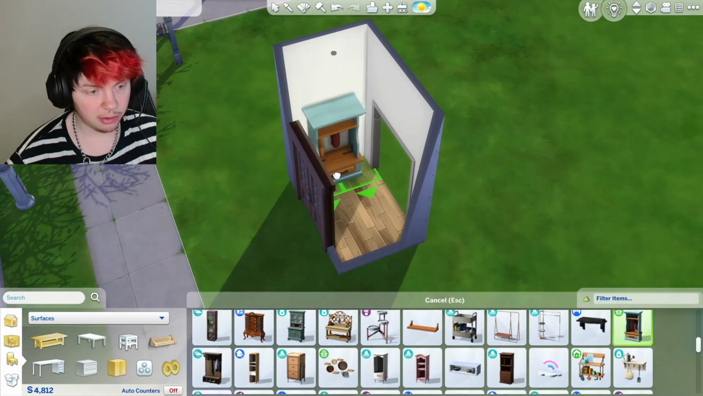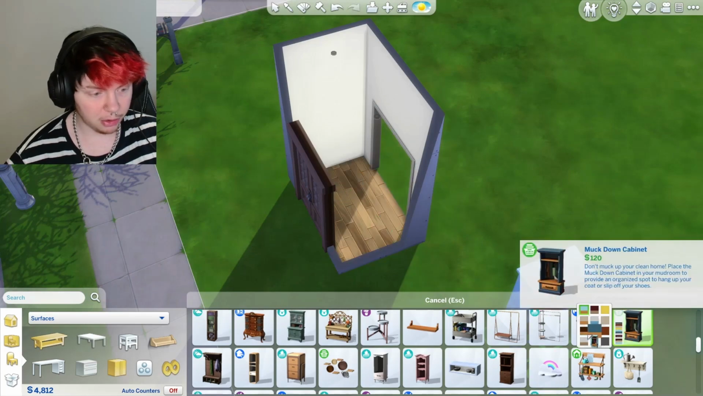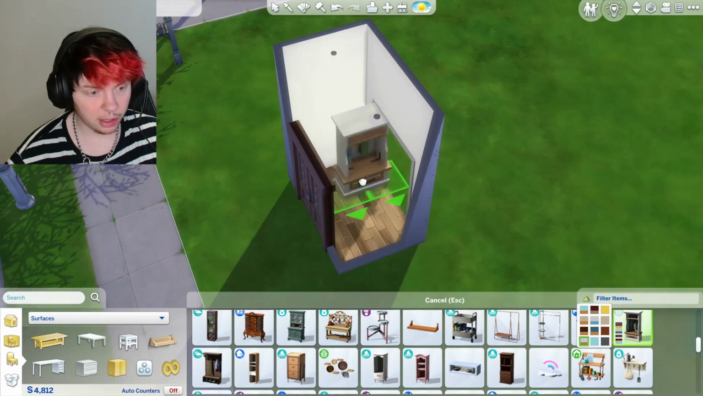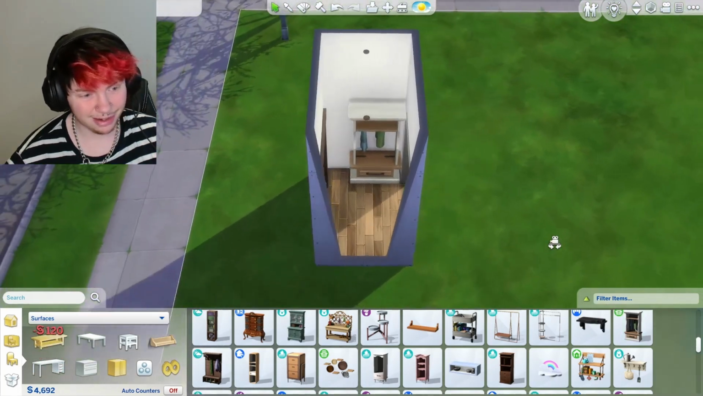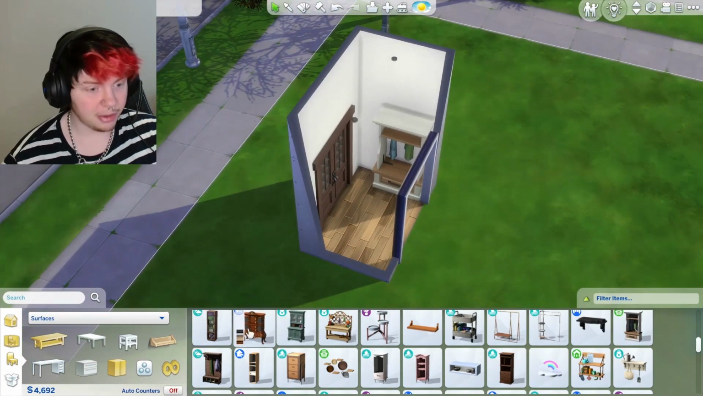So we've got this little cabinet as well, the one that I was just looking at, which is from the seasons pack. To be honest, I'm mainly just looking at colors. That one's actually really nice, the only issue is it doesn't go straight up the side, so it looks a little bit weird. But I think I'm going to go with that one because I think it looks the best.